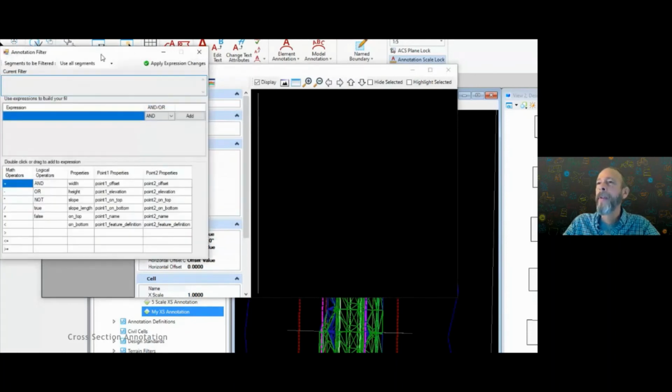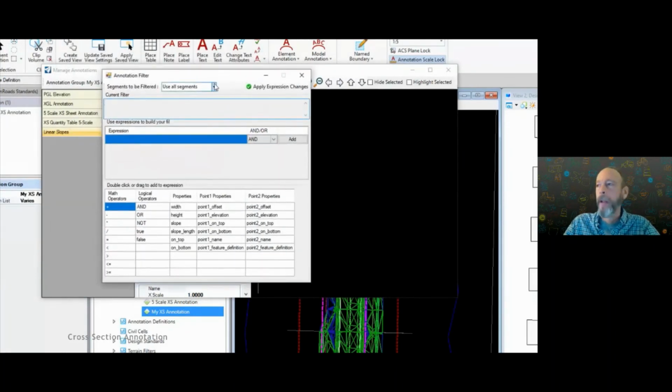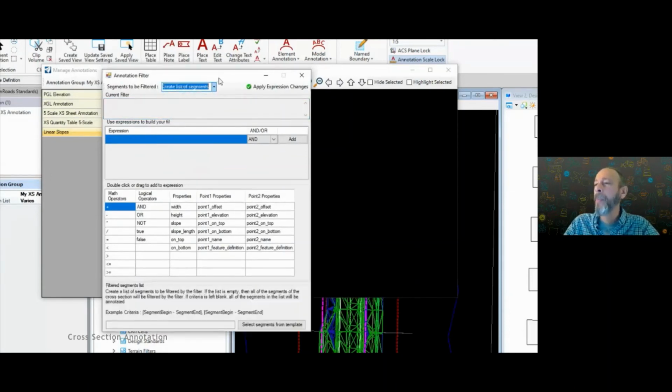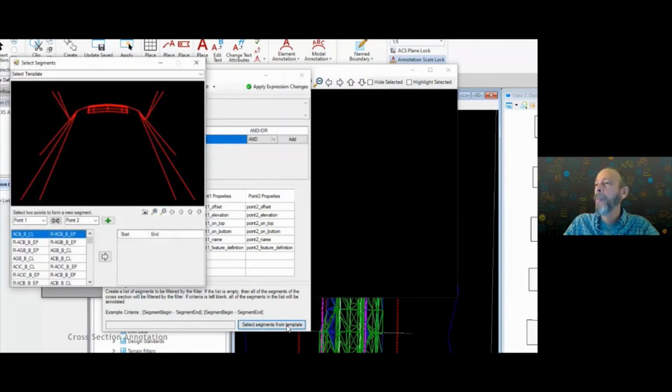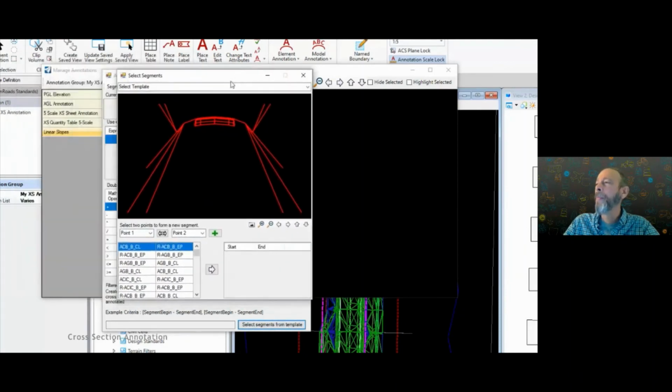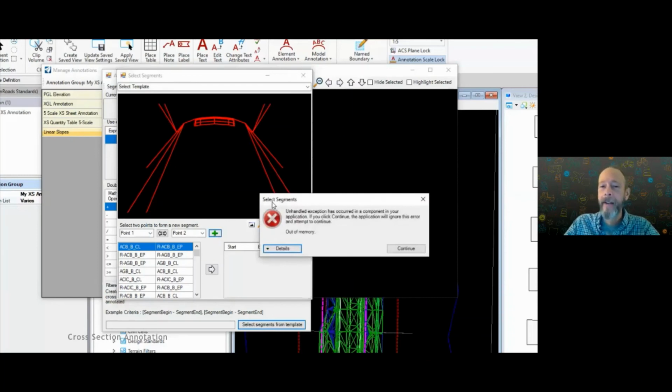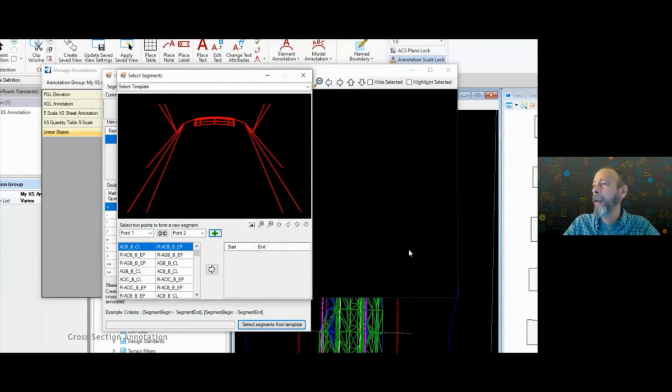So now let's go ahead and define this annotation filter. So instead of using all segments, I'm going to create a list of segments. And once I select that option at the bottom, I've got the area where I'm going to select those segments from the template. So let's go ahead and pick that, and it's going to show me my template. And I should be able to use this button to select those graphically. And I've noticed when I did this, I got that. So I've not talked to Bentley yet. I don't know if that's just my data or if there's a problem there.